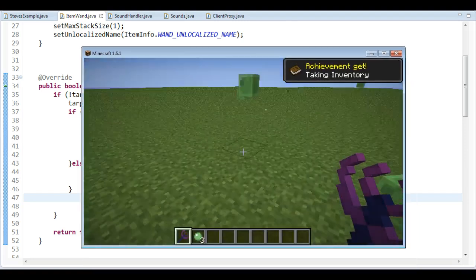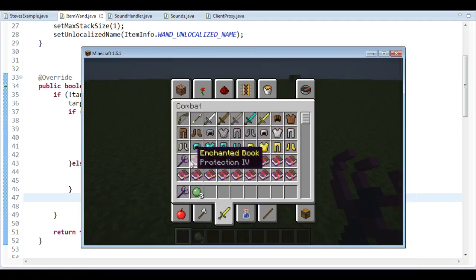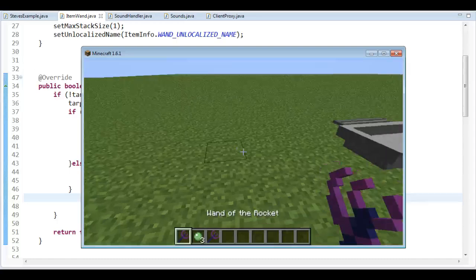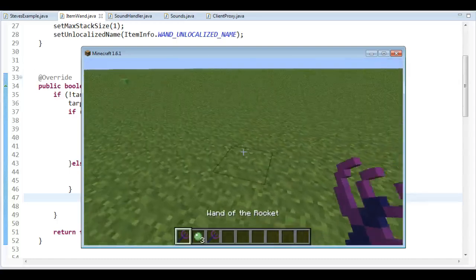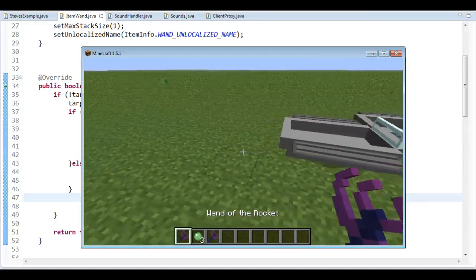Okay, so now I need to get a wand that is charged, and I don't have that in the window here. And the easiest way to do this is actually to just spawn a lot of these ships, because that's going to charge us as well. So let's see, there you go.